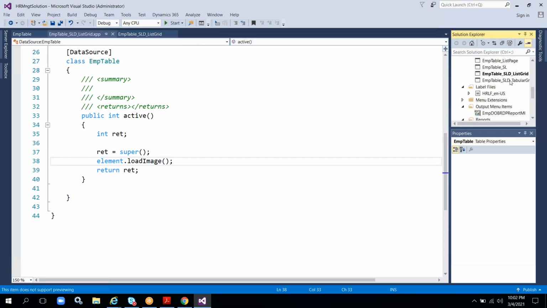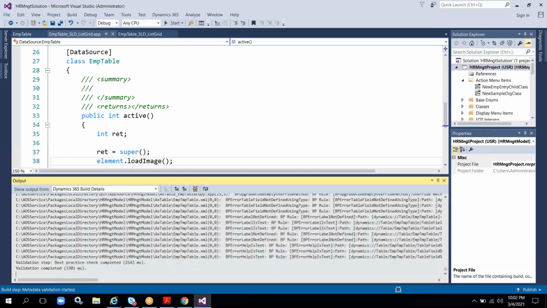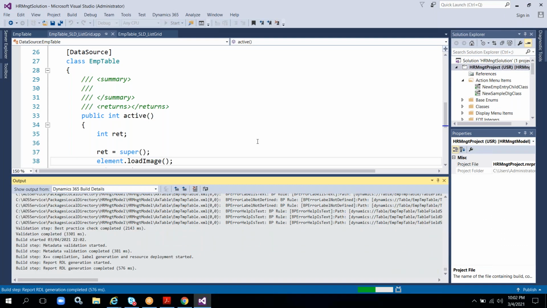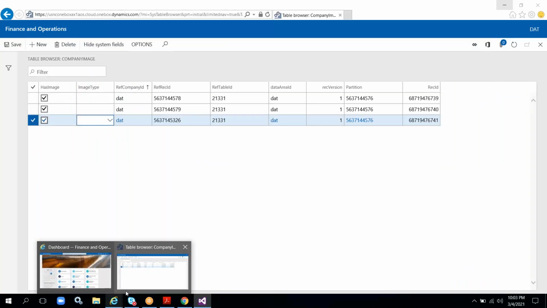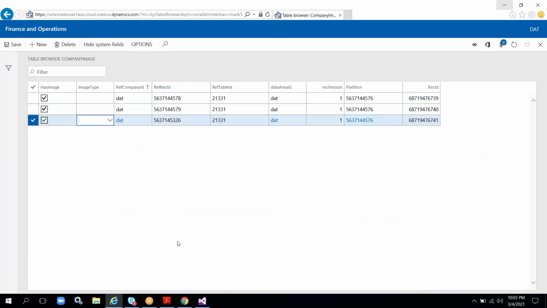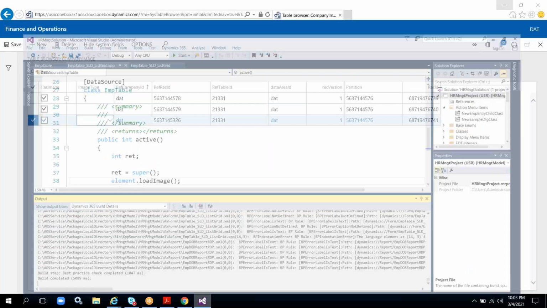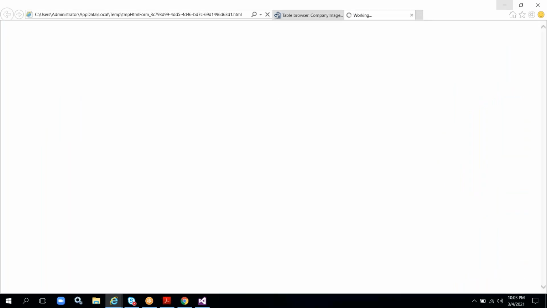Now let me execute the project. Before that, first of all, we'll select one record manually. So go to the EMP table. We will select the 104 or 105 record.